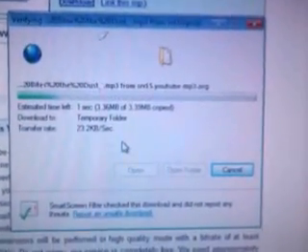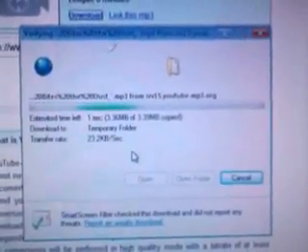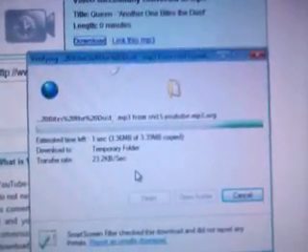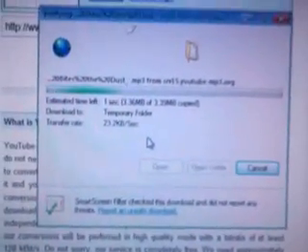Here we go. Right. Basically, just wait for it to, whatever it does, wait for it to come alive.